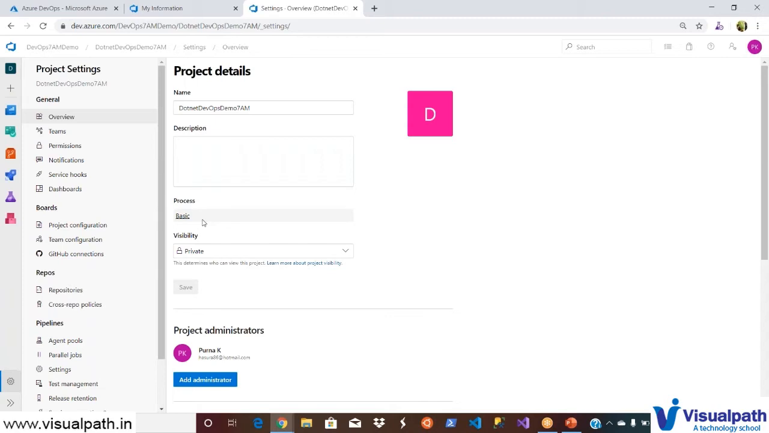So as I told you, Azure DevOps project supports multiple project management processes. This process is nothing but project management methodology. So it supports waterfall, it supports Scrum, it supports some basic. Basic means it doesn't have anything except you go and create some project, requirements, etc.